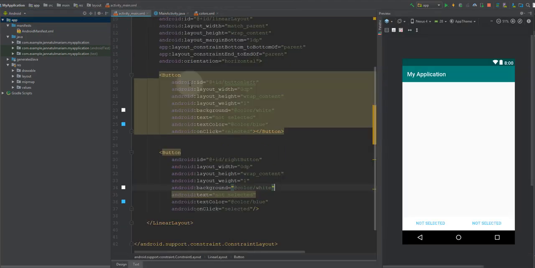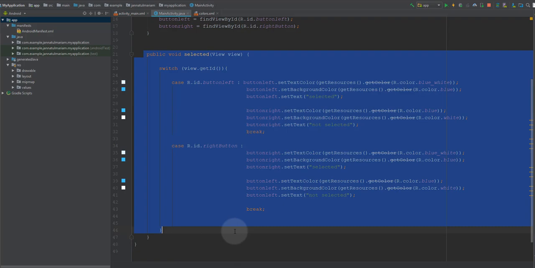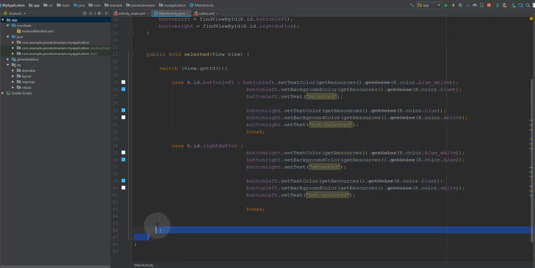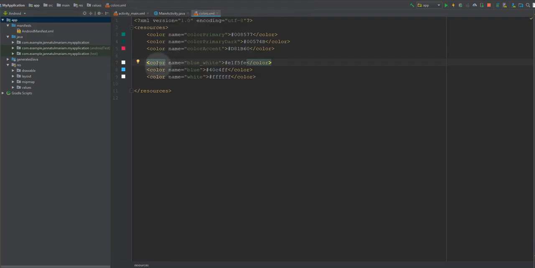So we use the property called onClick here, and by the way, we use the same onClick method for both of these buttons, and I'm going to show you exactly how. This is the onClick method that we have been talking about, this section from here to here. And one more thing that we did is that we defined three colors in the colors.xml file. One was blue white, one was blue, and the other one is white.